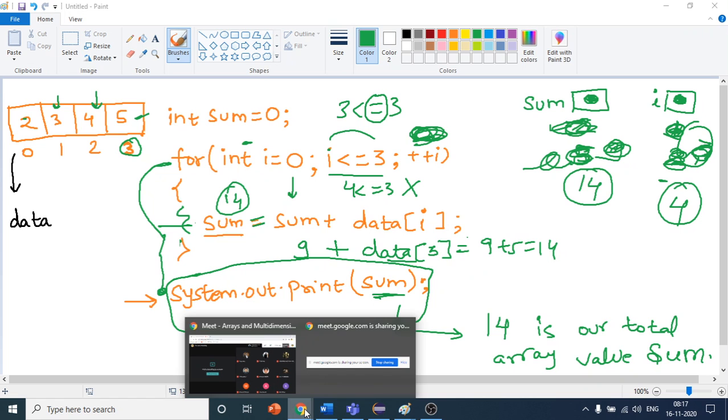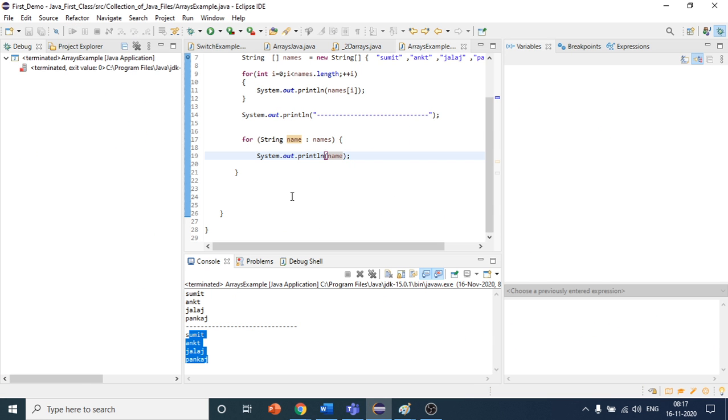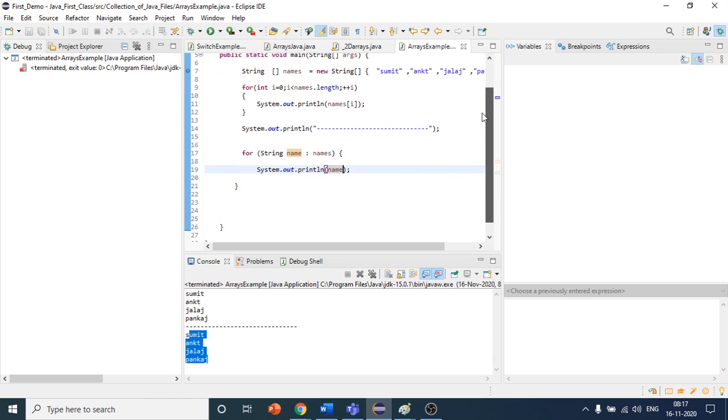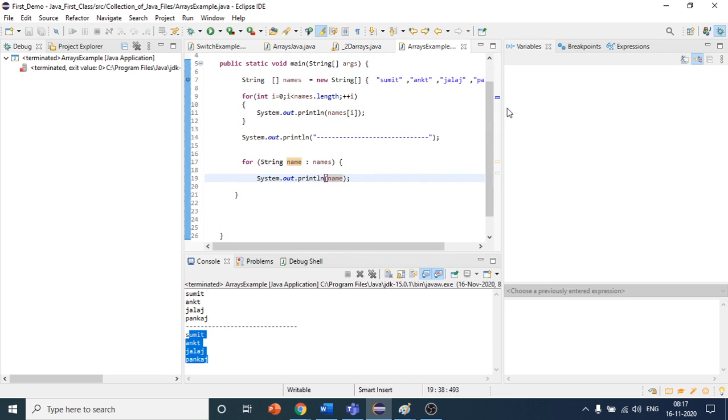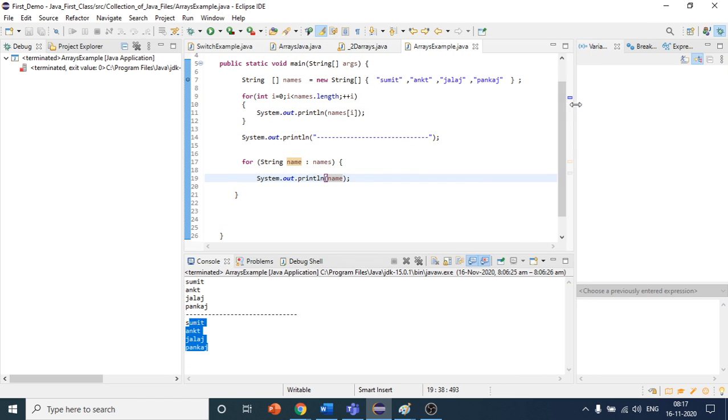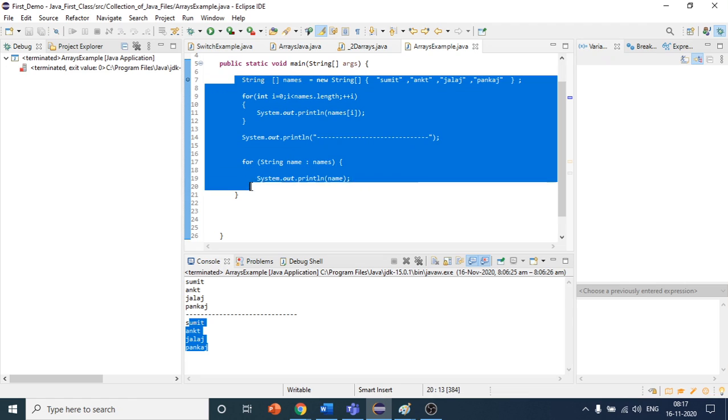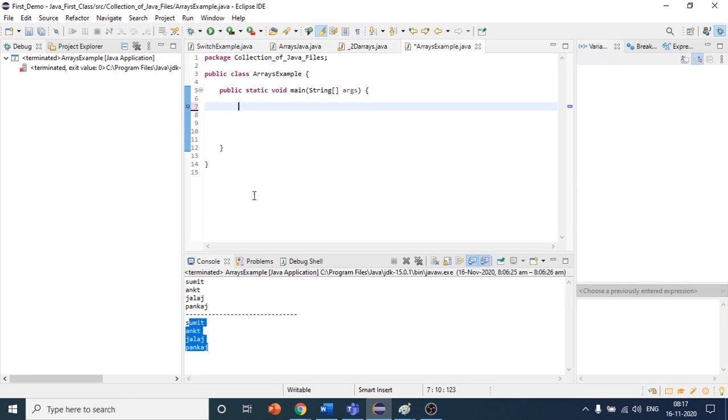Okay, I think it is clear to everyone. So let us see some more examples. Suppose this is my array. Let me create one integer array here. int equals new int.